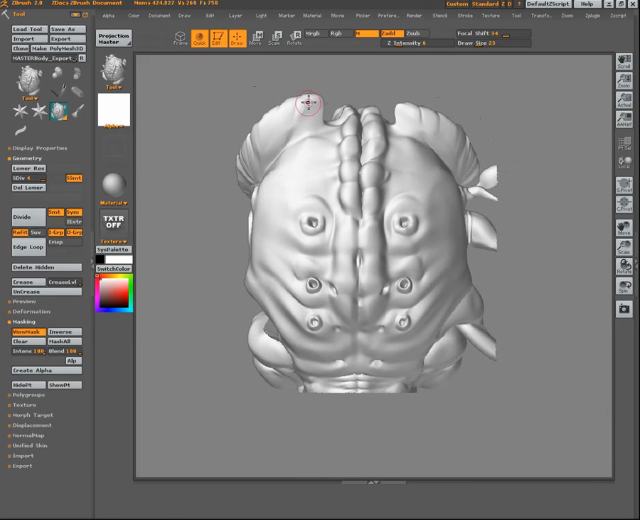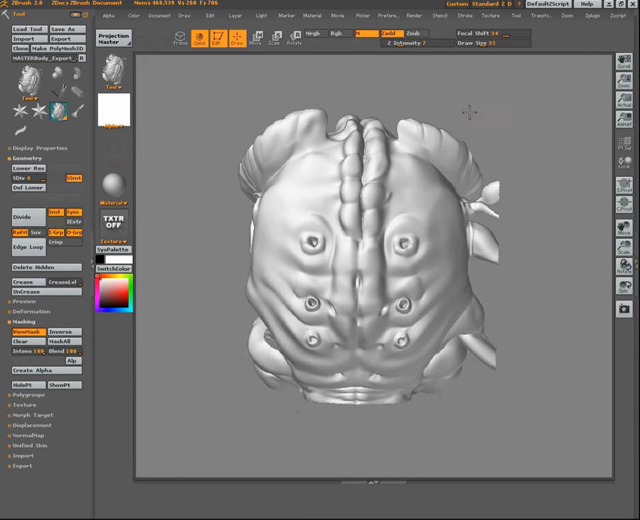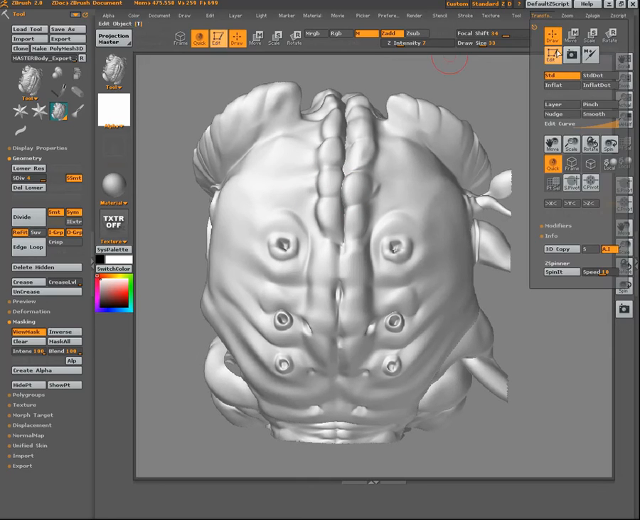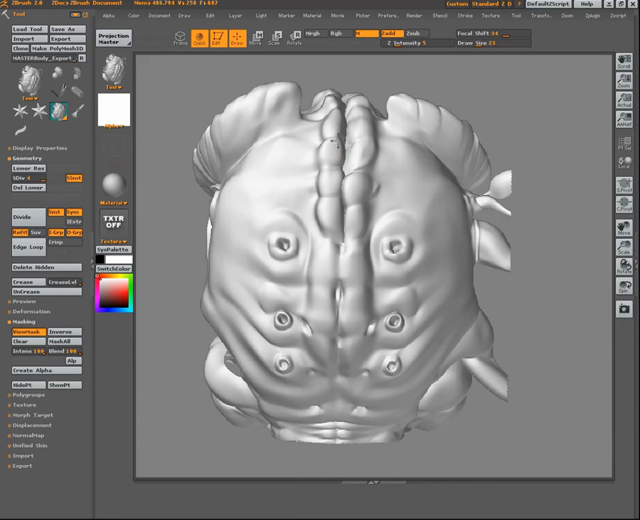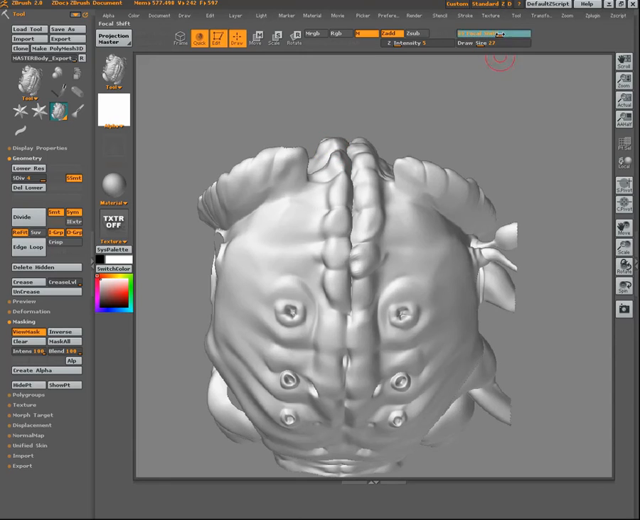There's a lot of work to do on the back of his head also. It's just a lot of details that I need to add in there. It's kind of flat right now. The brain is really not looking good, so I'm gonna start working on the brain, trying to have a better connection with the head, and I'm gonna try to add some extra folds and details to that brain.